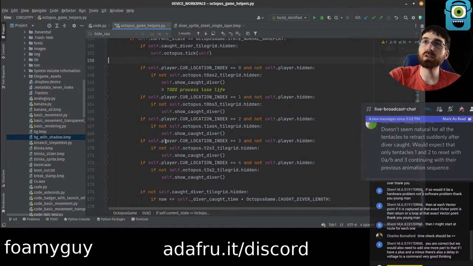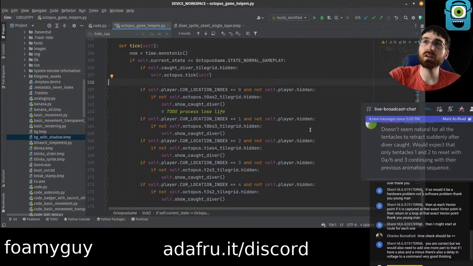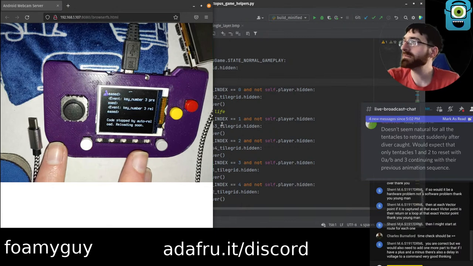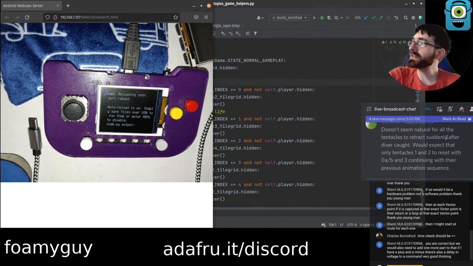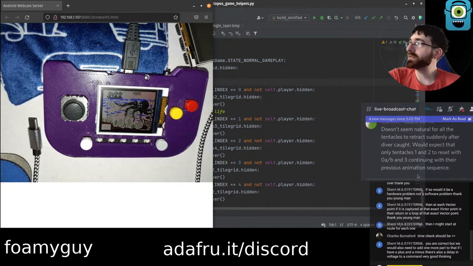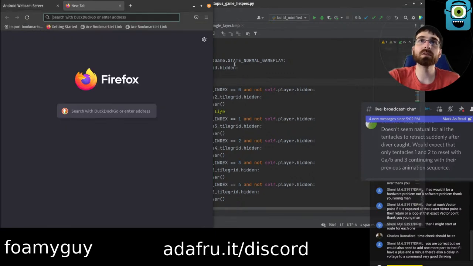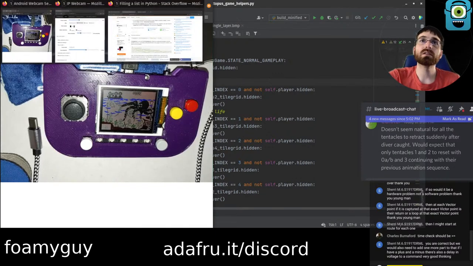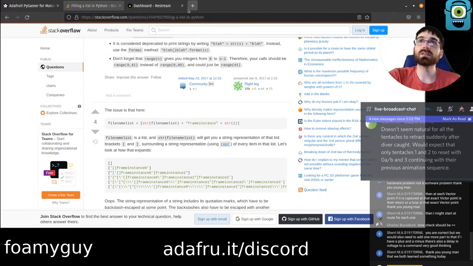Maybe we should just make one check out here. I don't know, I'll leave it like this for now. We could refactor it later. I think this should fix it though. Let's see, it doesn't seem natural for all the tentacles to retract suddenly after the diver's caught. I would expect that only tentacles 1 and 2 reset, with 0 A and B and 3 continuing with their previous animation sequence. We could potentially leave them. Let's look at what it does.